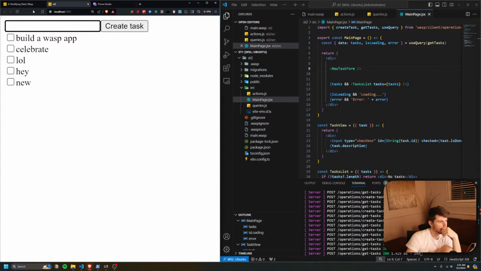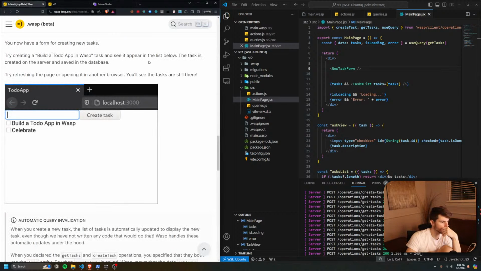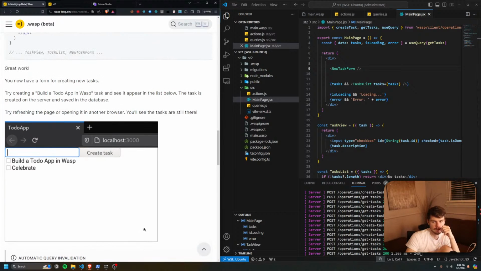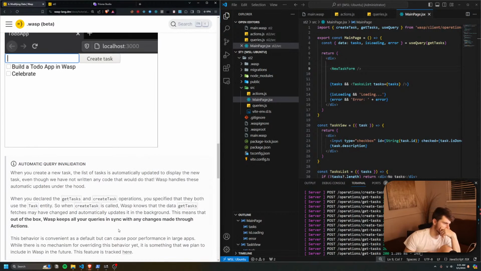And if we refresh the page, close and open the browser, it's still there. So that means we're writing it to the database. Interesting. When you create a new task, the list of tasks is automatically updated to display that new task, even though we've not written any code out there.